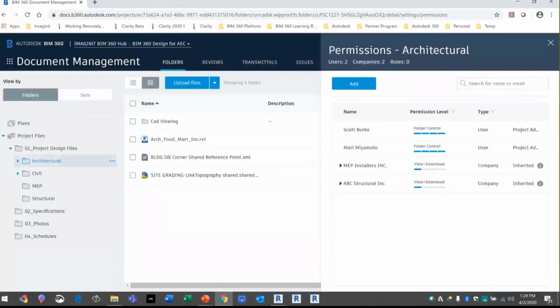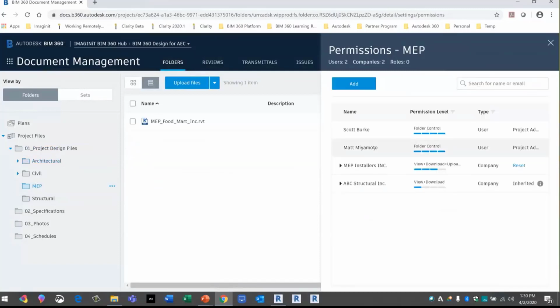Now, what I've done here is if you look at each of these folders, the architects, which are these two, which are myself and Matt, even though he's civil, he's also a project admin. That's why he has access. But I've given the MEP and the structural firm view and download rights only to this folder. If I go to the MEP folder, the MEP engineer has view, upload, and edit rights, but everyone else is just view. The same with the structural. The structural firm has view, upload, and edit rights here, but the MEP installers can only view.